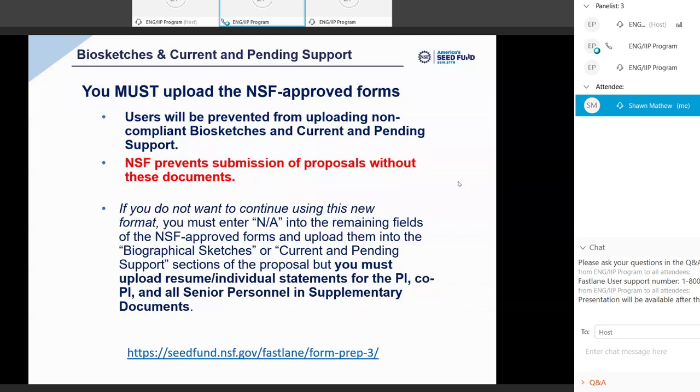And again, if you look at the link at the bottom of the screen, it does provide the same guidance. I hope this doesn't confuse you, so I'll repeat it. Because of the new requirement, you must upload NSF-approved forms for the resumes and current and pending support. But if you find it cumbersome, you use those forms, and in each box just put not applicable, and upload the appropriate form of resume and current and pending support as supplementary documents, and then submit those forms.